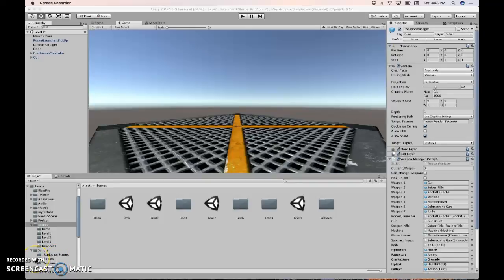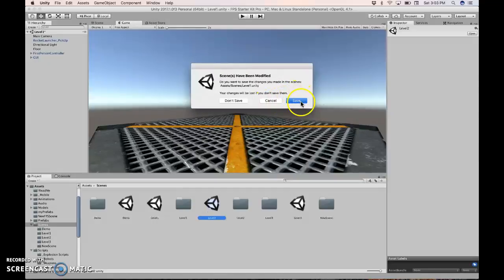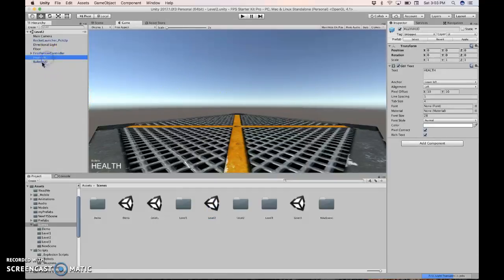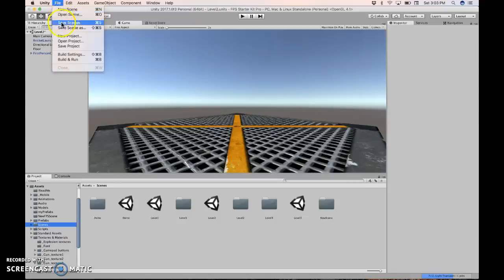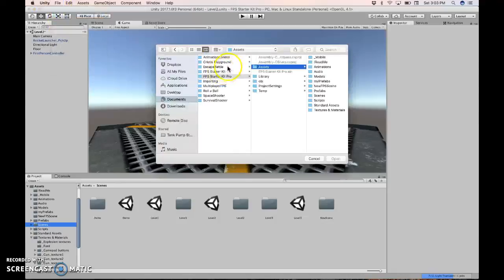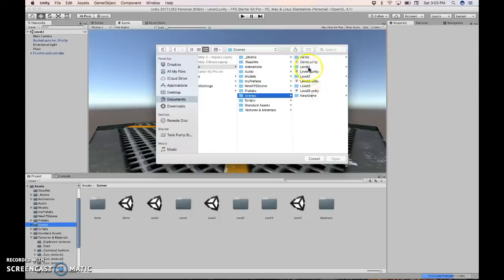Let's figure out the rest of these warnings. I'm going to open a level on which they have not been fixed. And we made a health and a bullet HUD. I'm actually going to delete those. And what we're going to do is go back to the demo scene, save scene, open scene, scenes, demo.